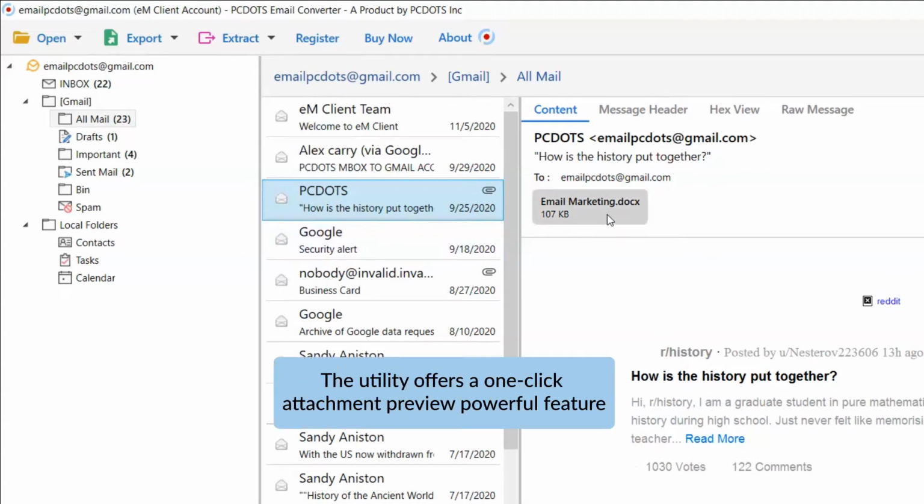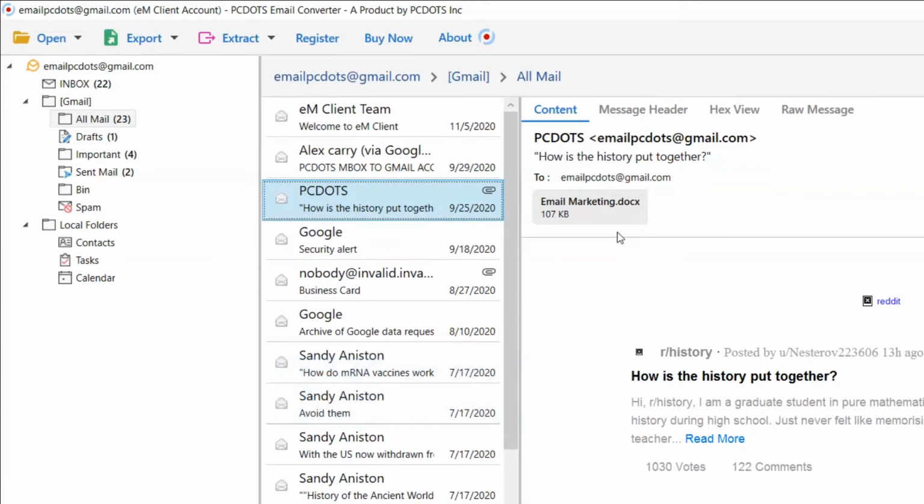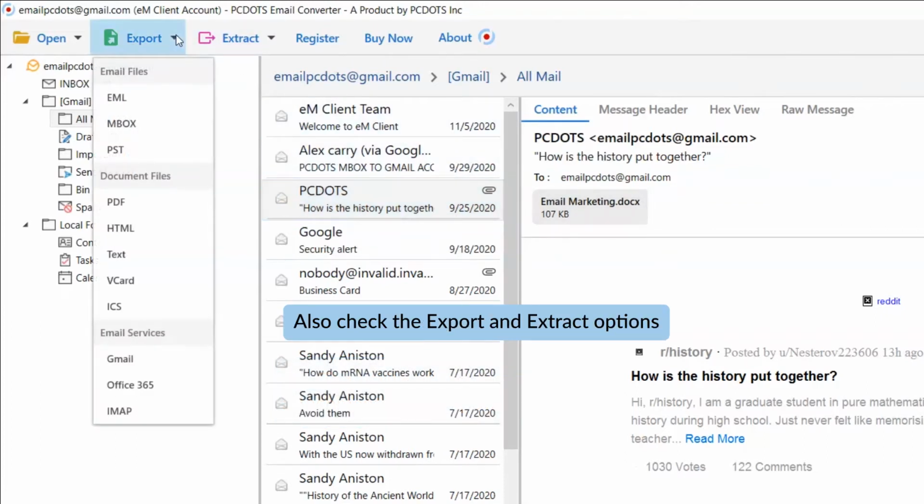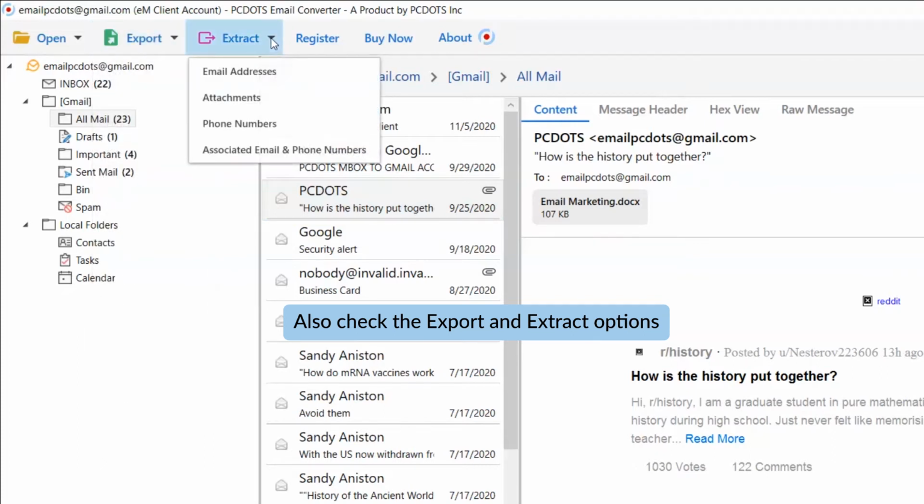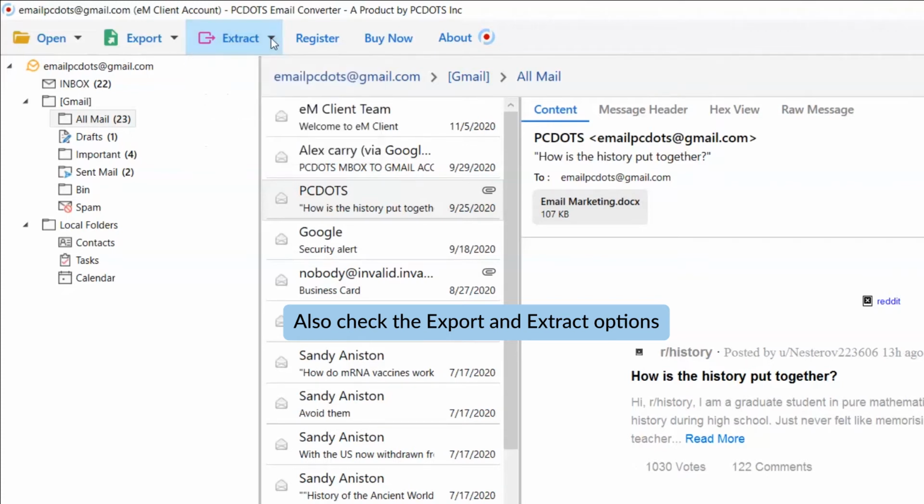If that eM Client mail includes attachments, this tool allows you to open, save, and save all in one tap. So, choose as per the requirements. The Export tab gives you multiple options to save email messages into standard formats. An Extract tab helps you to take out email addresses, attachments, phone numbers and more from the emails.